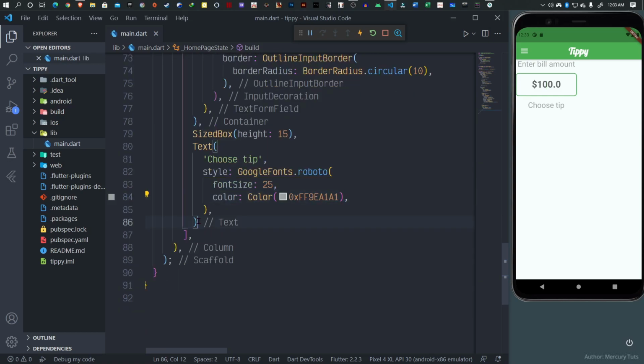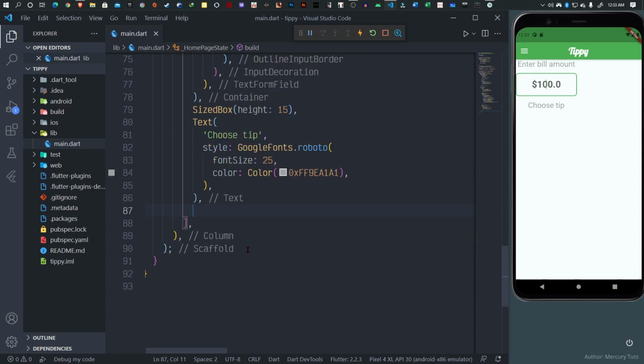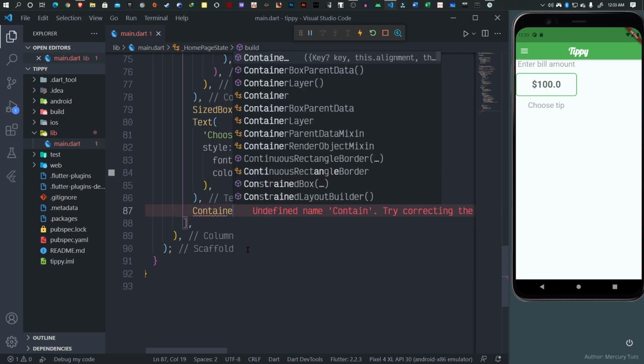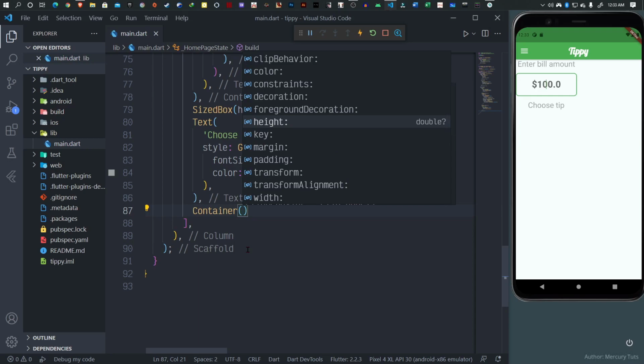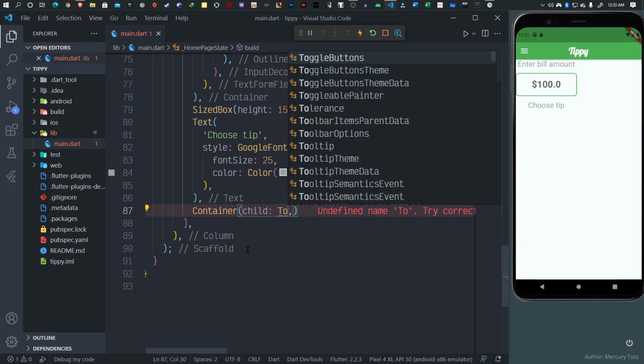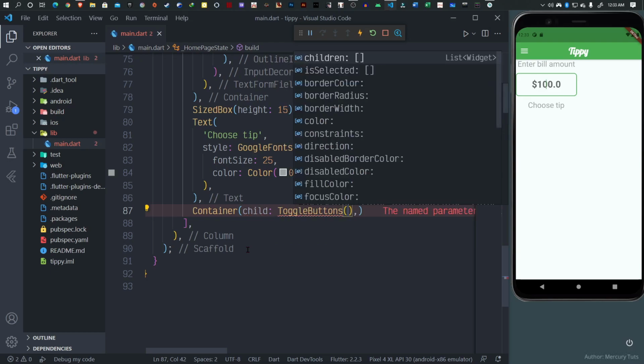So now we are done with that text, and now we are going to look at toggle buttons. Okay, so for us to insert our toggle buttons, I am going to wrap that in a container widget. So container. In this container widget, I'm going to just focus on the child, and the child here is going to be toggle buttons. Now this toggle buttons has some required properties. It requires an isSelected property, and it requires children.